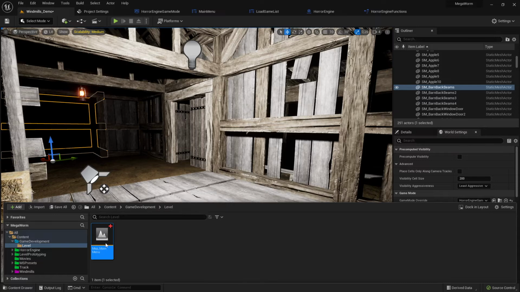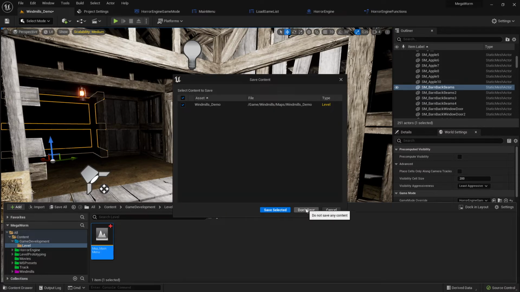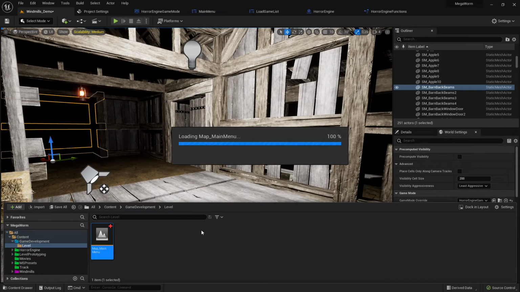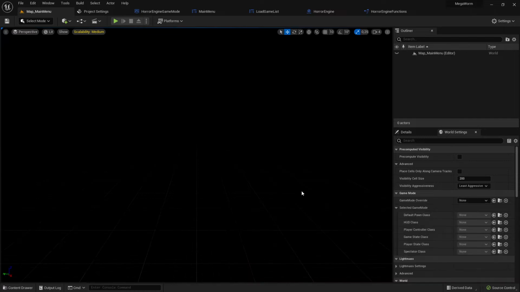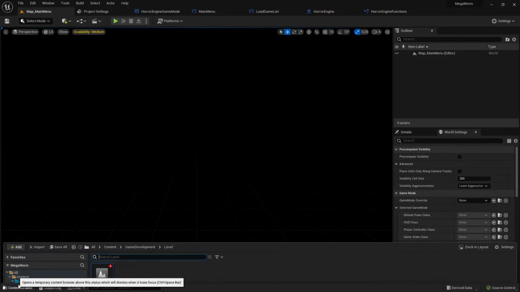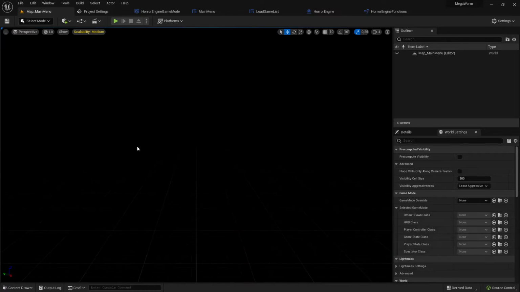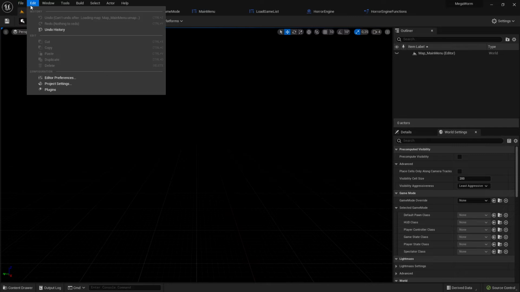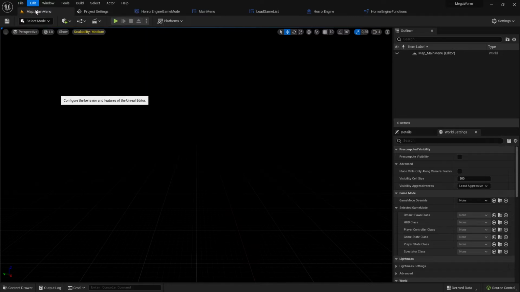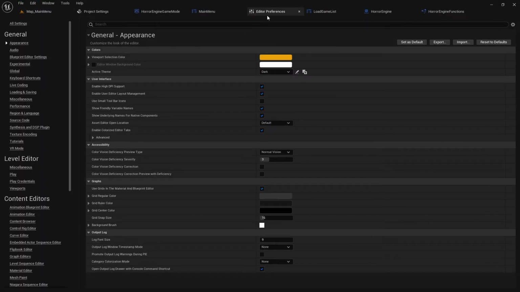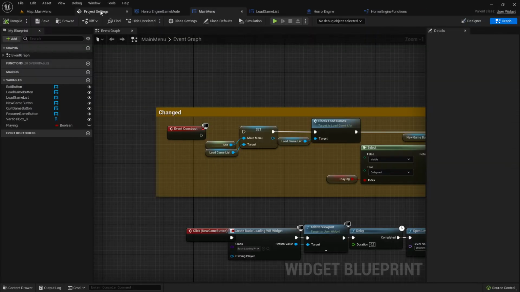So let's go to this level. I don't know why I have this one here, but let's say save selected. So this is my main menu level. It's just a plain level. You can see it's an empty level. There's nothing in it. But when I start play here, because I have set up the project settings, oops, not the editor settings, let's go here to the project settings.